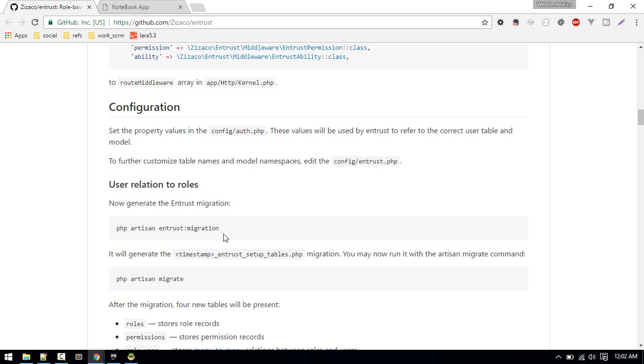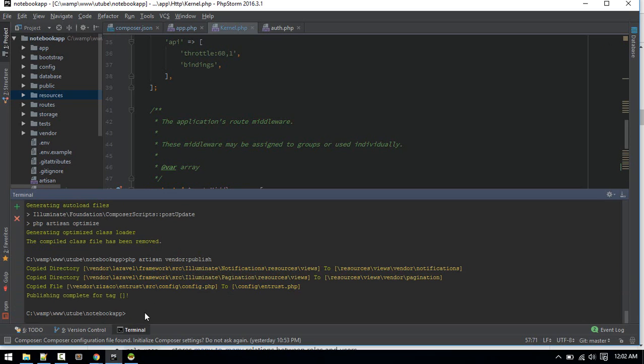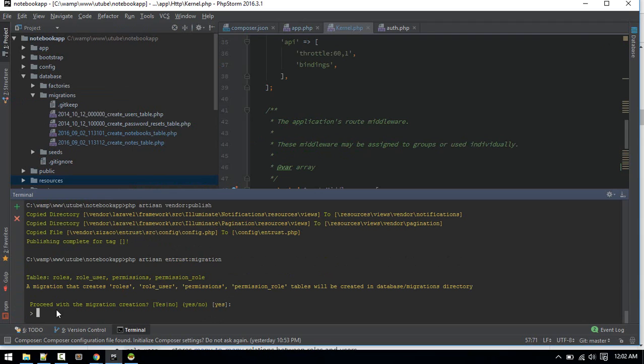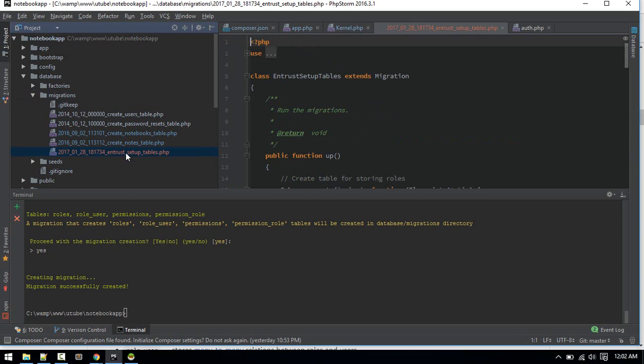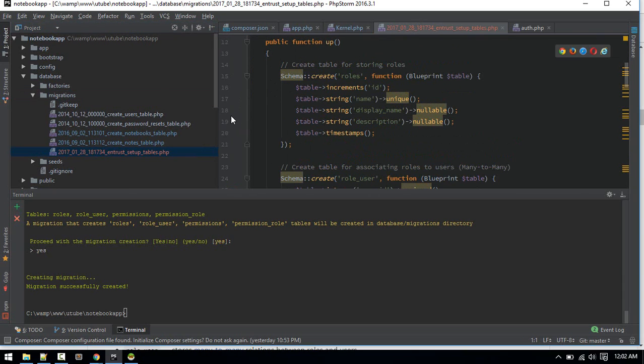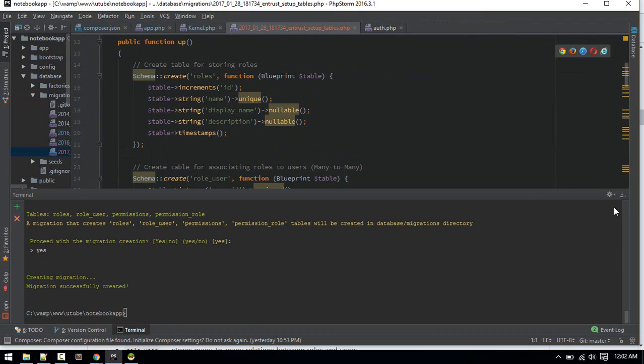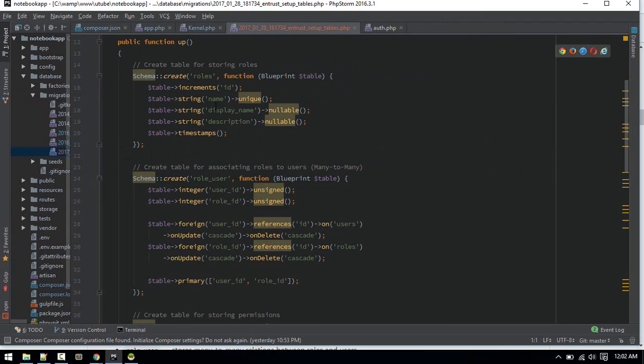After that we'll run migration to create the necessary tables required by Entrust. Just run php artisan entrust migration. You need to say yes. Here you'll see a new file, which will create all the necessary tables. Let's take a look. First it will create a roles table where we have the name of the role, display name and description. These are optional, so they are nullable. The second one is the role user table, which has a many to many relationship between the roles table and the users table.